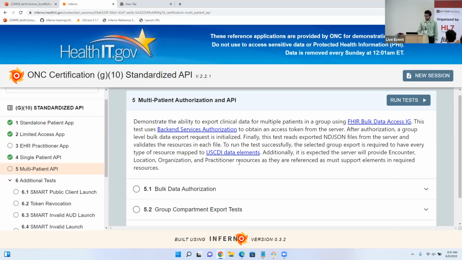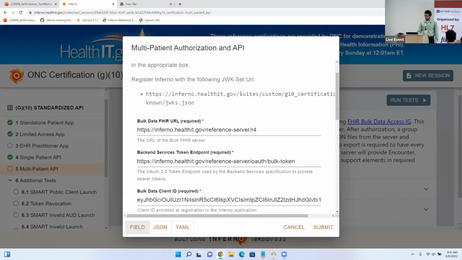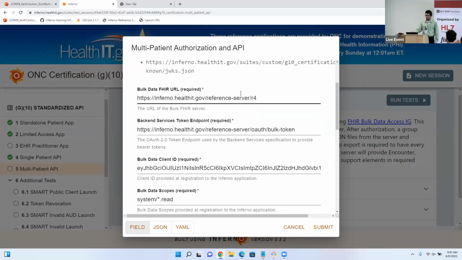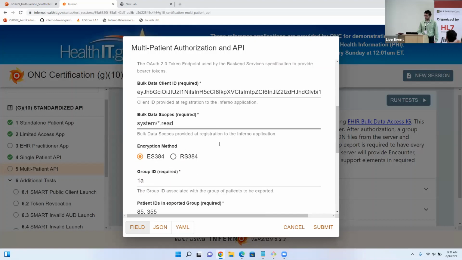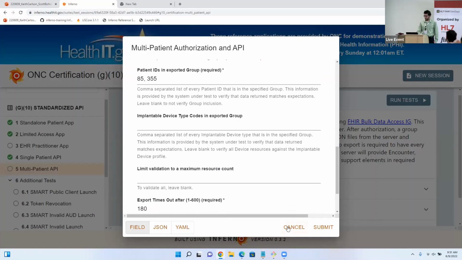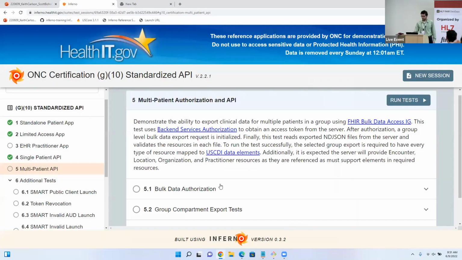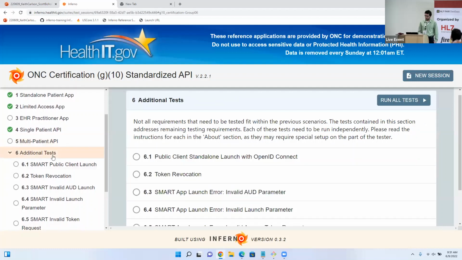So if we're going to run these tests, again, we get a similar kind of pop-up menu where it was required to perform registration, and then going through, again, these are just additional parameters that are specific to the bulk data section tests. We could run through these, but for the sake of time, I won't specifically run through this, so I can get to the additional tests section.